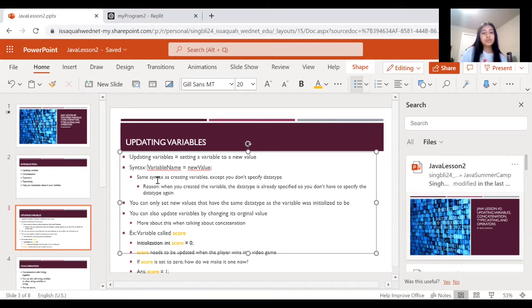So when you create a variable, the data type is already specified, so you don't have to specify it again when you update it. And you can only set new values that have the same data type the variable was initialized with. For example, if you have an integer variable, you can only set it to whole numbers, and you cannot set it to a string or something like that, because that just wouldn't work. You can also update variables by changing their original value, and we'll talk more about this in our next topics.